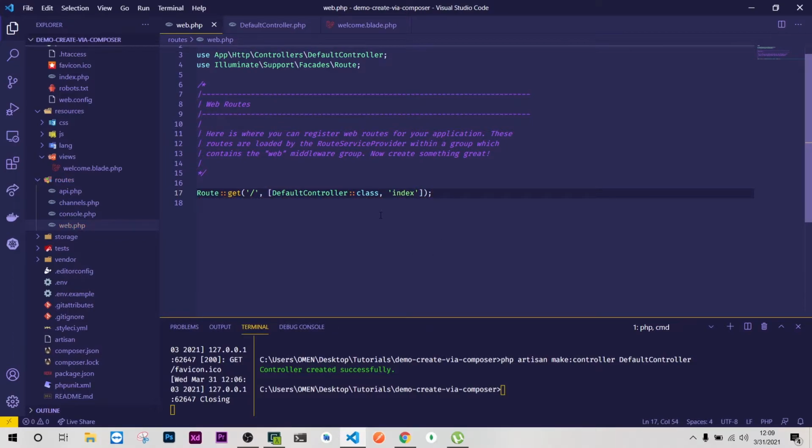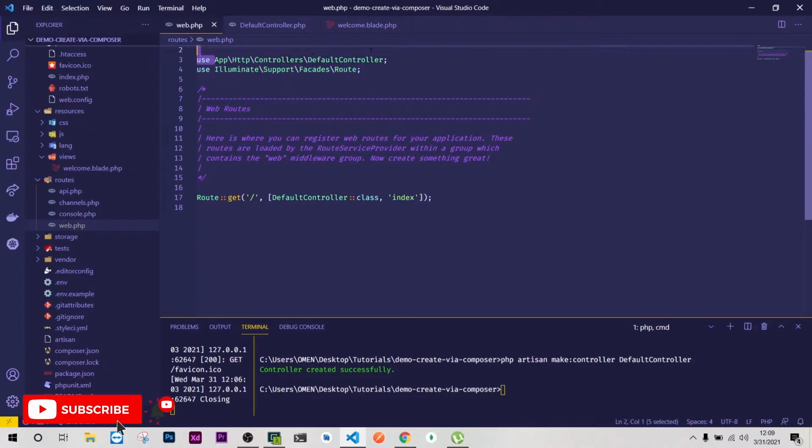Now this is new in Laravel 8. I don't want to mention previous versions of Laravel, but this is basically how you use it in Laravel 8. You write the controller name, but you have to import it or use it here. Alternatively, we can copy this.